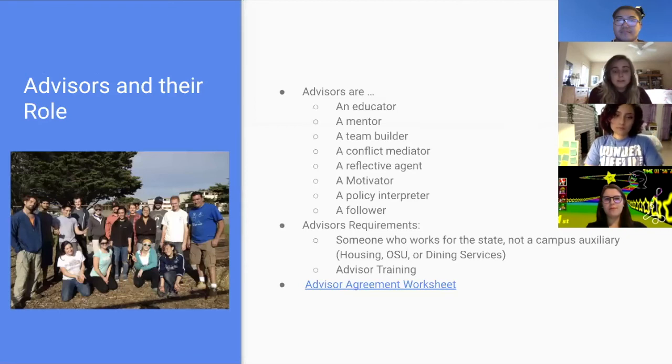Overall, advisors can be an educator, a mentor, a team builder, a conflict mediator, a reflective agent, a motivator, a policy interpreter, or a follower. And the requirements for advisors are that they are someone who works for the state, not a different campus department, so someone who works for housing, OSU, or dining services, and they have to complete advisor training. And the advisor agreement worksheet is linked right there.